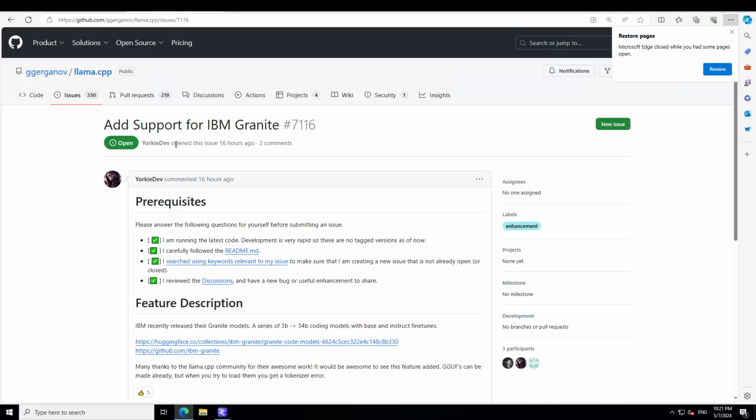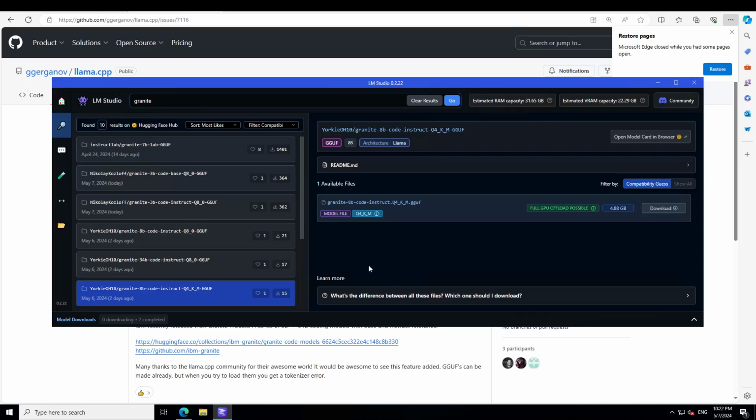And what happens is that in a few hours, or maybe in 1 or 2 days, they release the support for this particular model, and then you should be able to do it easily. You would have to maybe re-download it, or sometimes it simply works. You don't have to do anything. You just restart it, refresh it, and of course, you would have to update LM Studio.